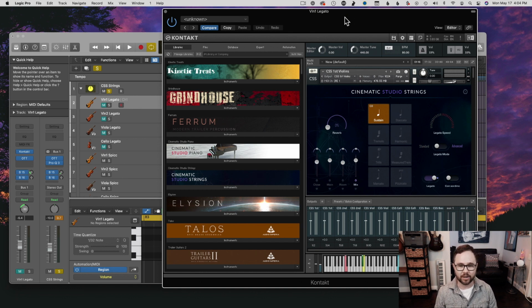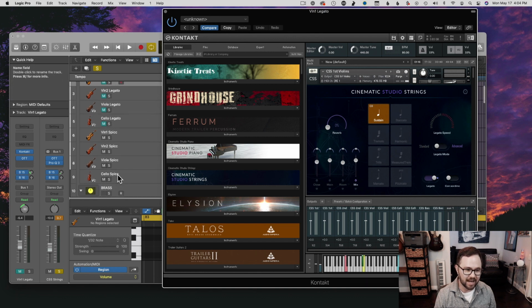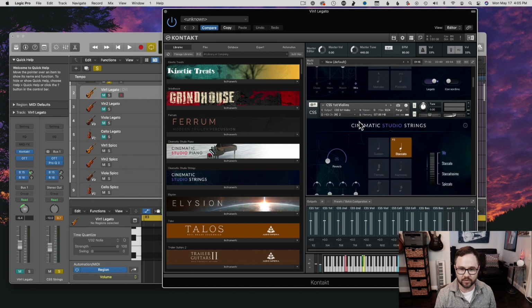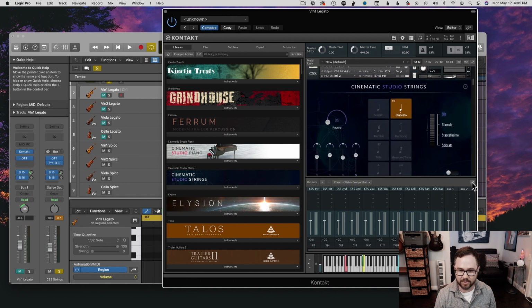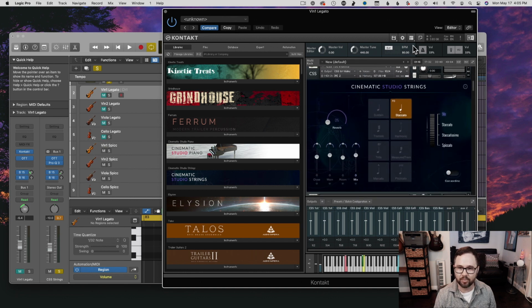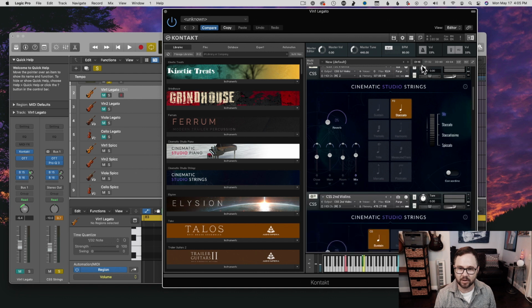I'm not an expert when it comes to orchestration. I'm learning every day, and I learn something new about this. But today I want to show you the power of this app. This app is Cinematic Studio Strings, and it follows here: 1, 2, 3, 4, 5, 6, 7, 8 patches that I've loaded up in this multi-instrument output. Let me get rid of the output at the bottom so you can see what I'm talking about.